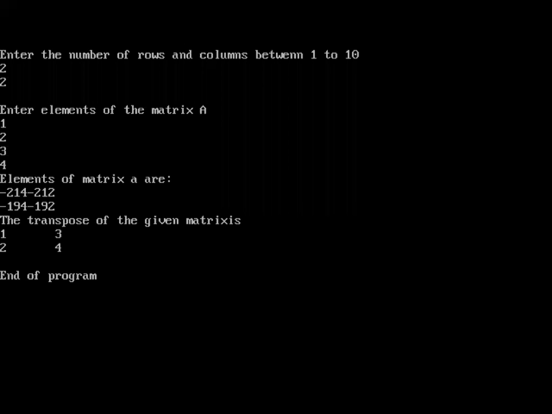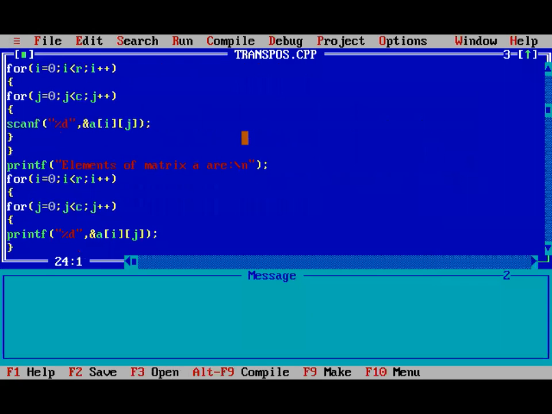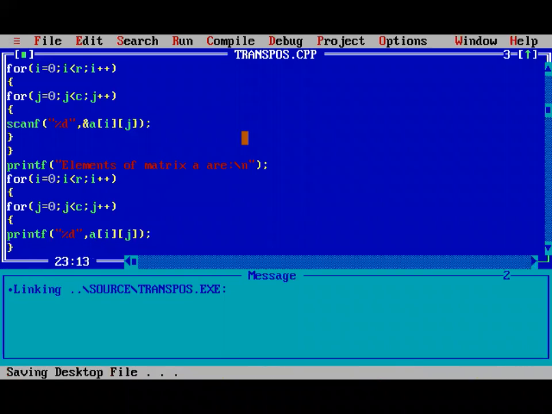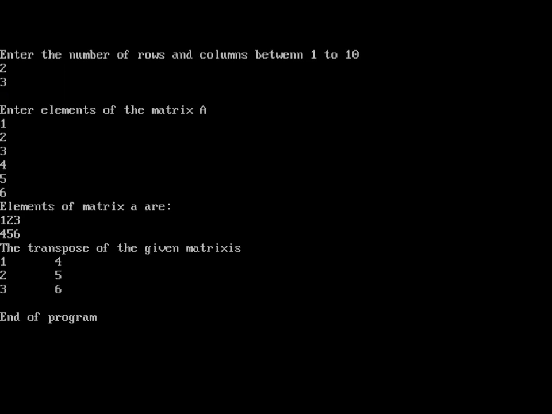There is a small error here. We are not getting the numbers right when we are printing the matrix A. Let us see what happened here. Okay, we have written ampersand A here. Because we are just printing the matrix, we are not asking the user to enter the elements, so we have to use simple A. So let us again have another matrix, say rows 2 and columns 3. Let us enter the elements of the array 1 2 3 4 5 6.